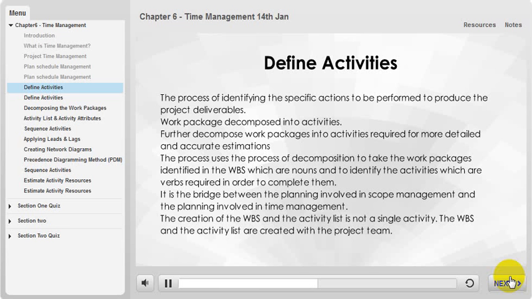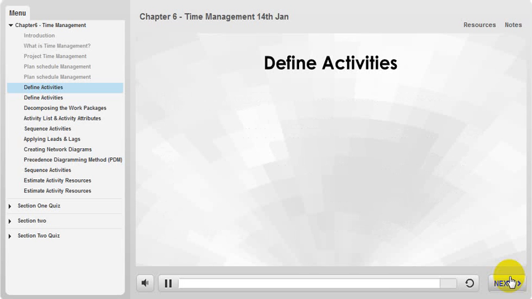It is, therefore, the bridge between the planning involved in scope management and the planning involved in time or schedule management. In the Define Activities process, each work package will be broken down or decomposed into individual schedule activities, and it is the activity list created within this process that is used to develop the remaining time management processes. Let's check their input, tools, and outputs.